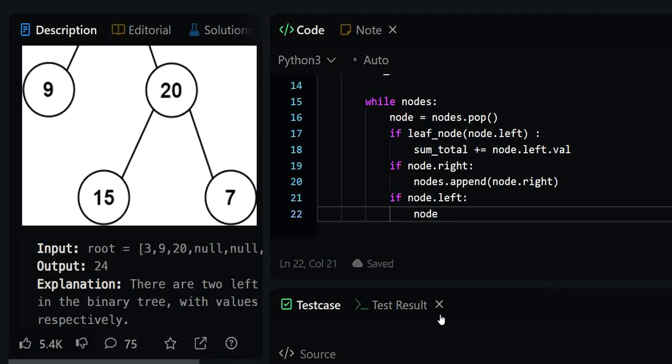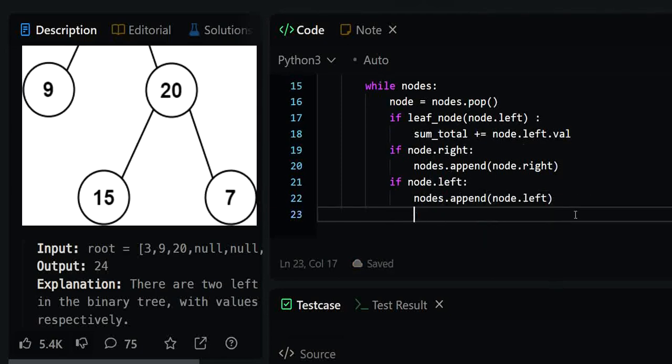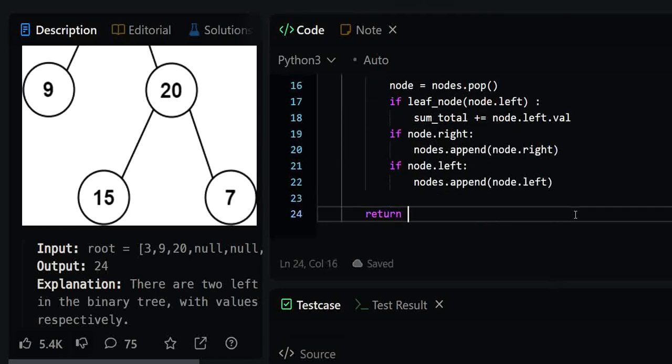Same thing we are going to do for node.left as well. So nodes.append node.left. Okay, so after stepping out of this while loop, at the end we will return sum total.